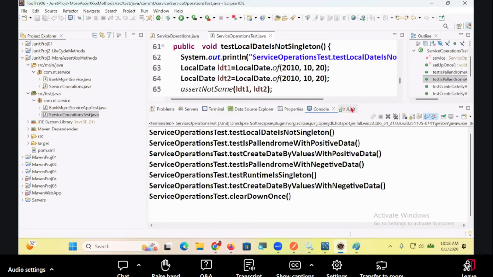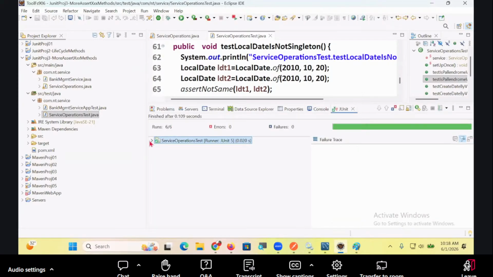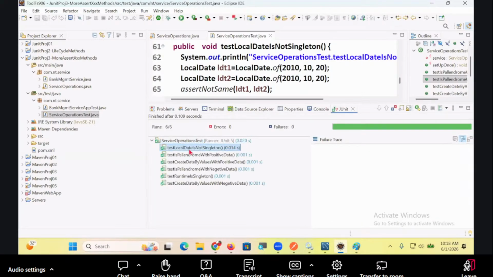Yeah. Check it out. Green color. Local date is not singleton. True. Test with positive data. Palindrome with positive data. Madam is that. Negative data. Come on. Show date by values. Positive data. Yes. Palindrome with negative data.